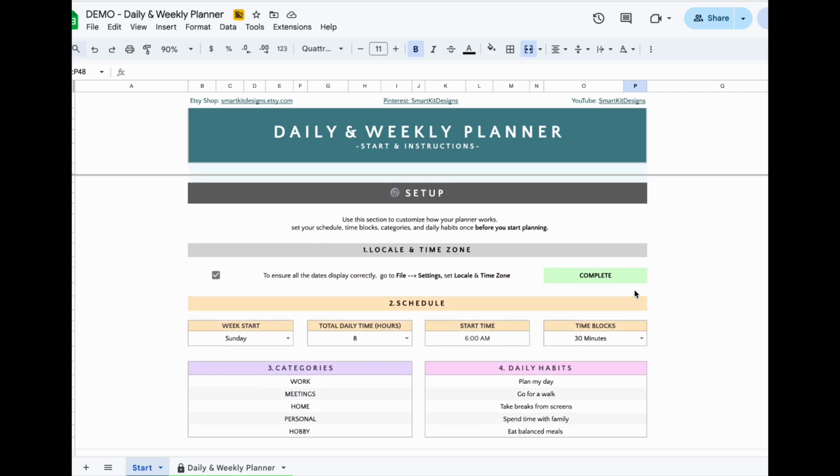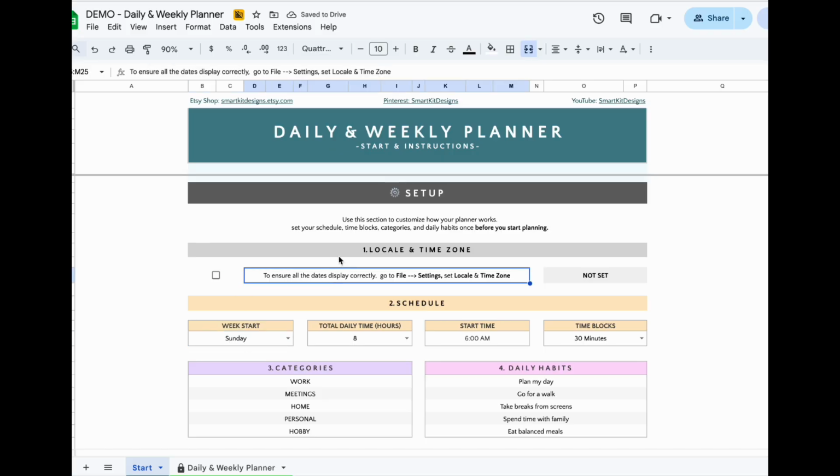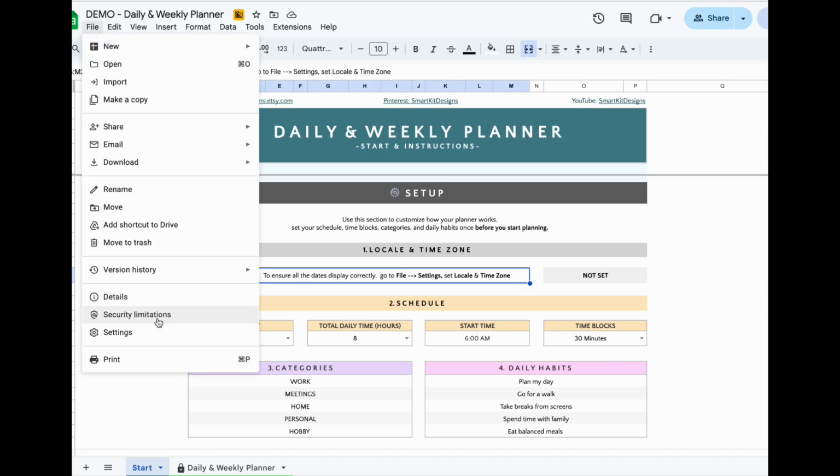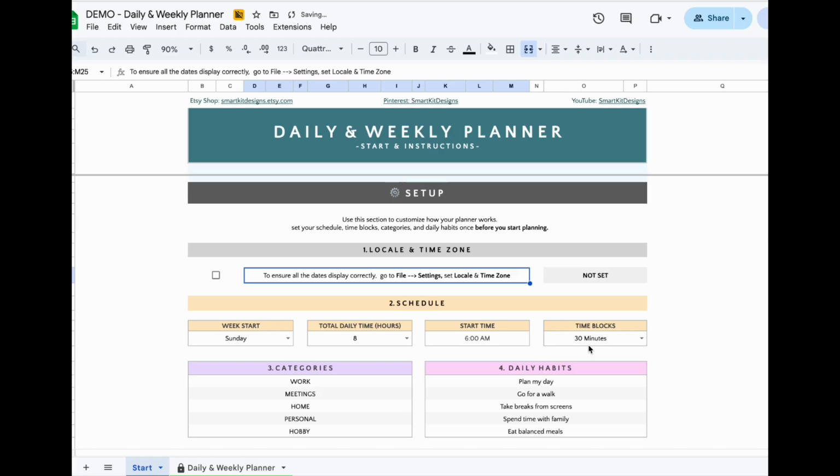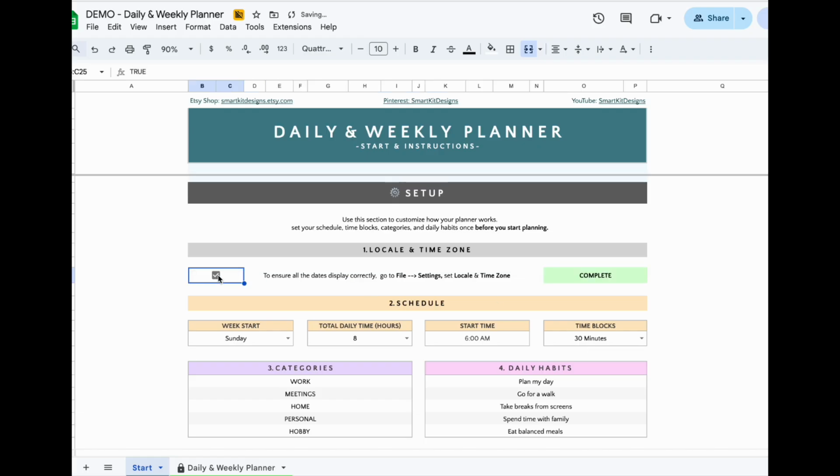Before using the planner, complete the setup section to customize how it works for you. First, to ensure all dates display correctly, go to File, Settings. Under General, set your locale and time zone. Click Save. Check the box to mark this step as complete. This step is required for date-based features to work properly.